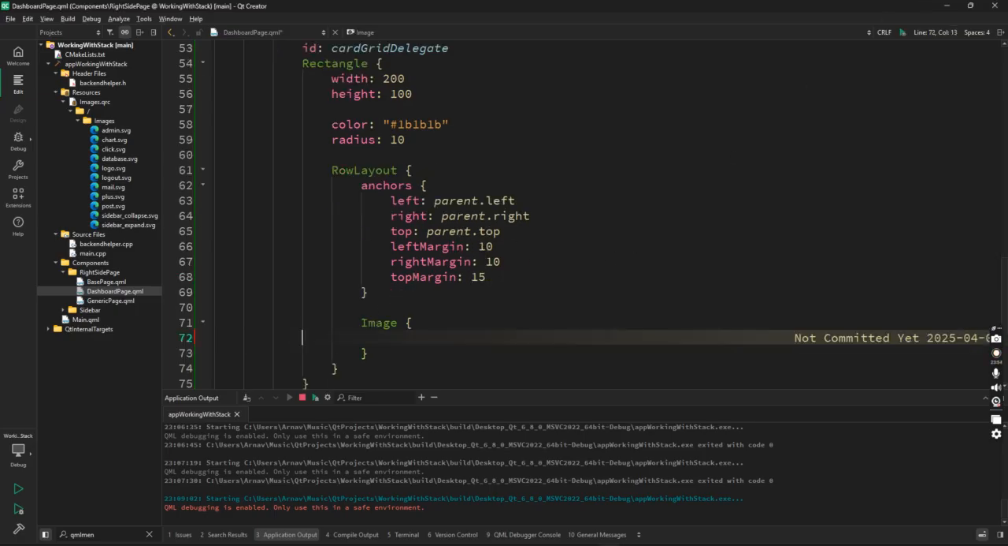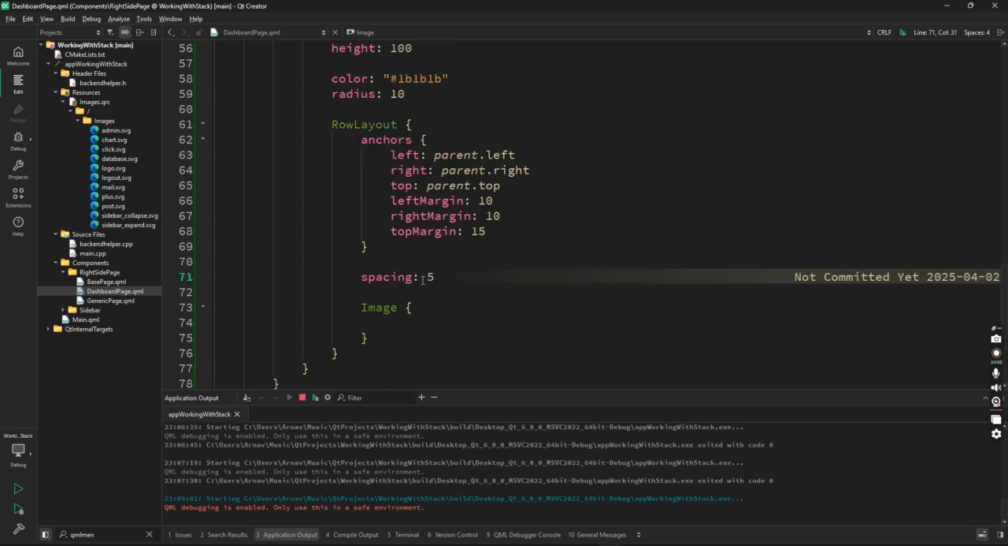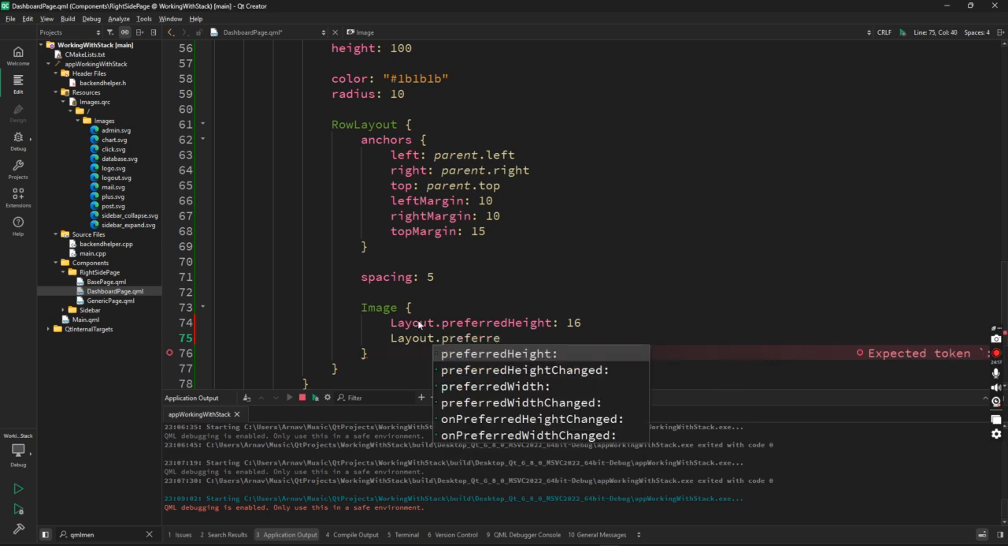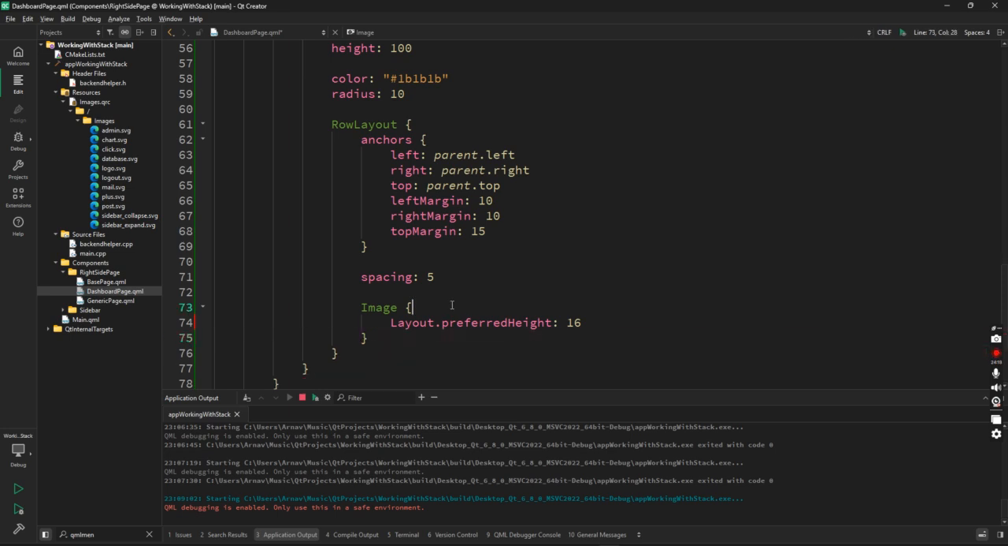And here we have an image, and after the image we have a text. So let's give it a spacing of, let's say, 5, which is by default. We by default have a spacing of 5. So image will be layout.preferredHeight 24, not 24 is too large, 16, layout.preferredWidth, also 16.